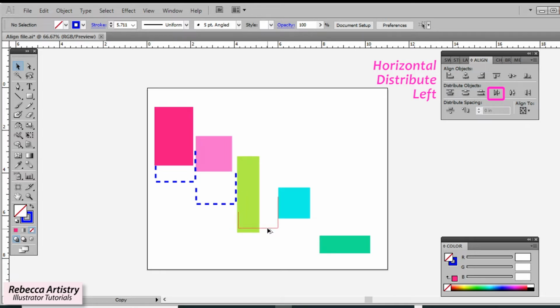And we'll copy that again, and we'll see that it's the exact same distance between the left side of the third shape and the left side of the fourth shape. And if we copy it one more time, we can see that it's the exact same distance from the left side of the fourth shape to the left side of the last shape.